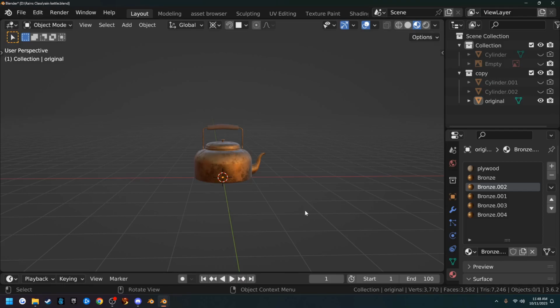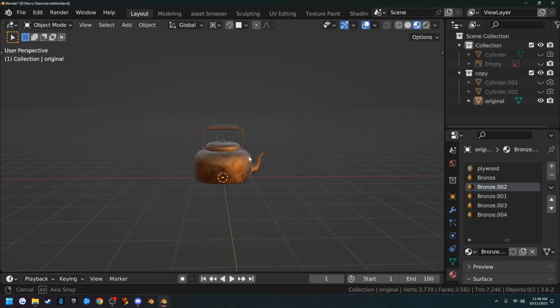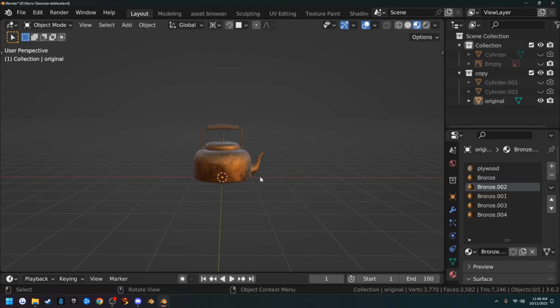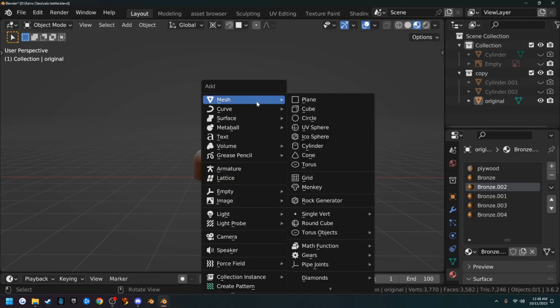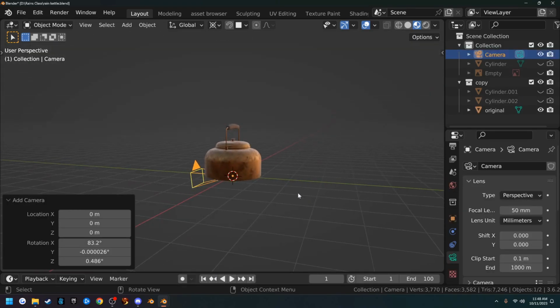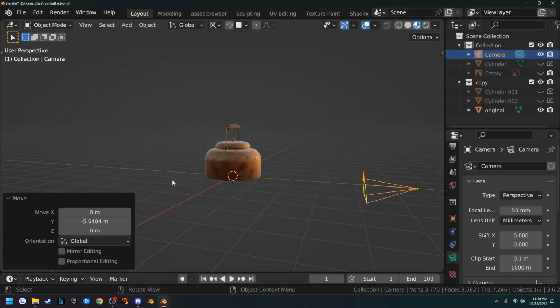So to start off, you're going to need an image of your product or whatever it is you want to put on the image that we're going to be creating. So I have the tea kettle here that I made, and in order to set it up to actually get a good picture of it, you need a camera. So Shift A and we'll make a camera. And then I can just move this camera back onto Y. I really don't need to move it at all.